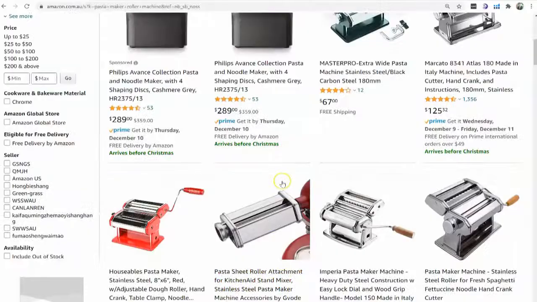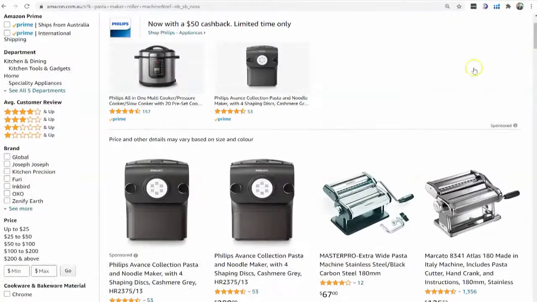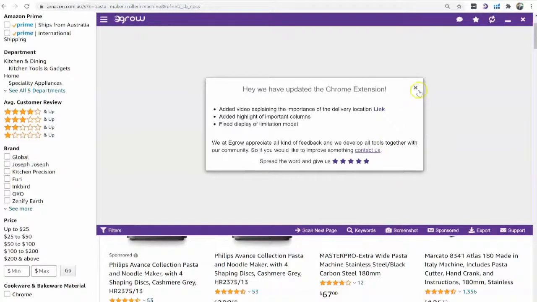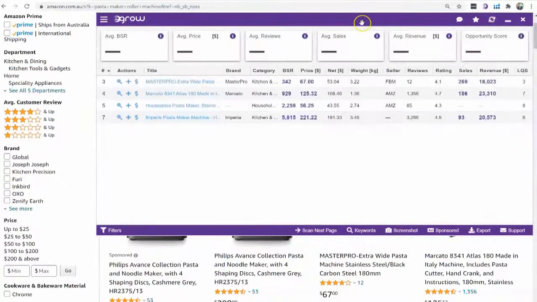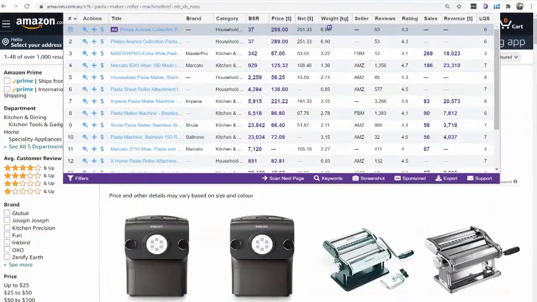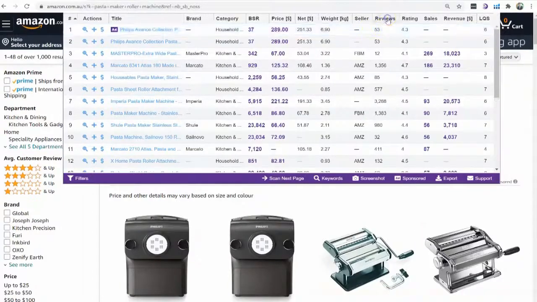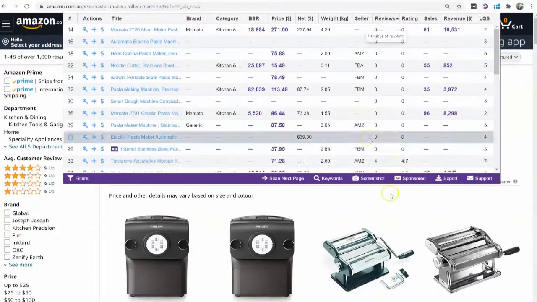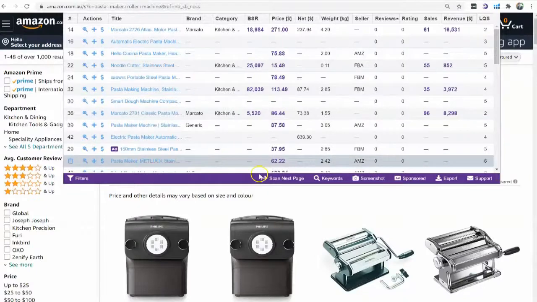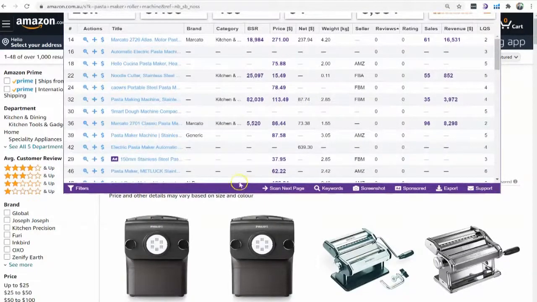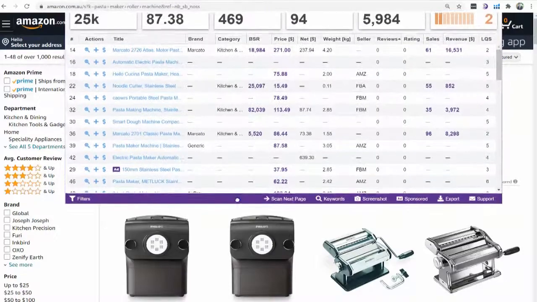So there's quite a few pasta makers here. Let's just run the numbers on this, all right? So let's just see what the numbers are for this particular product. Now, I'm going to sort by reviews. Now, it's giving me numbers on this particular product. All right, let's just have a look here.